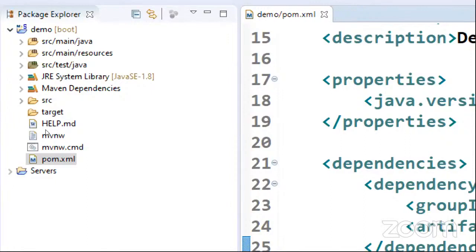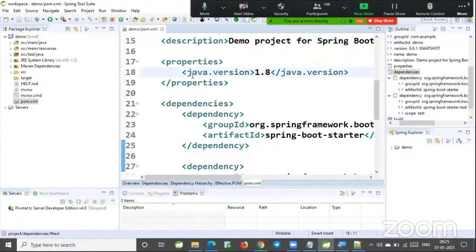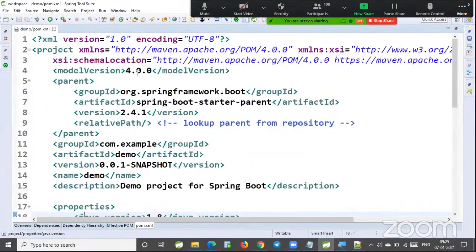Hello, sir. At line number 4, they specify model version 4.0 something. Is that a Spring version or anything else, sir? In the POM file, starting at line 4, the model version. This is not a Spring version. It is Maven related configuration. The model version 4.0 is Maven related, not Spring related.